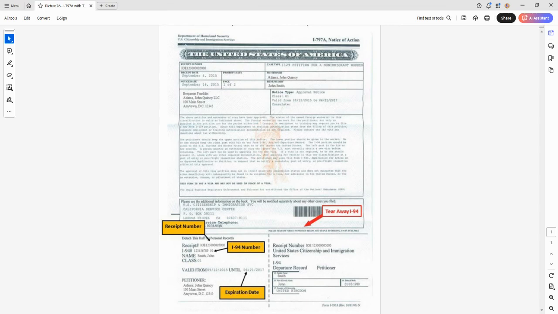As you can see, the 797 notice has a lot of important information that can be vital to tracking or understanding your immigration case. I hope this video has been helpful for understanding all the information that can be found on the form I-797 from USCIS.